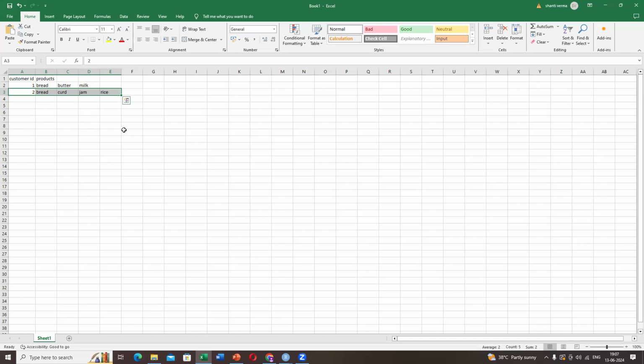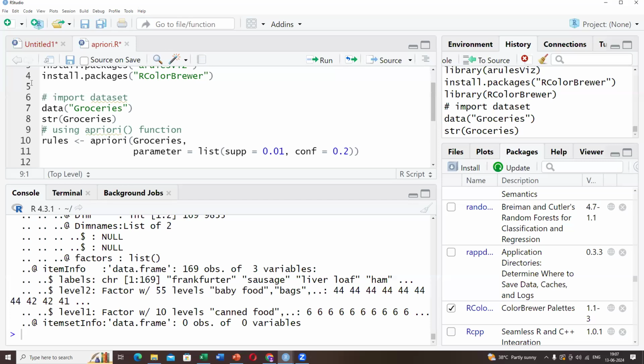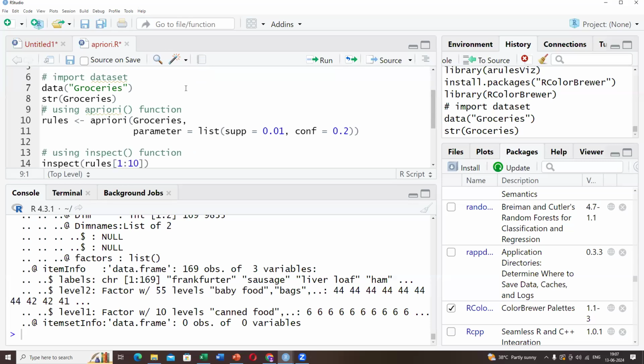So this is the type of data set we have. Now, if we want to do this in RStudio, we first have to make rules. To make a rule, we use the a priori method. In this a priori method, we have to pass the data set. This is our data set.